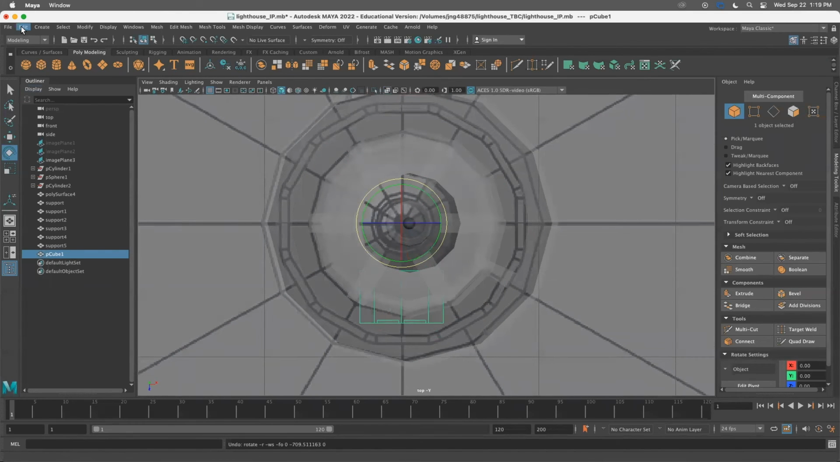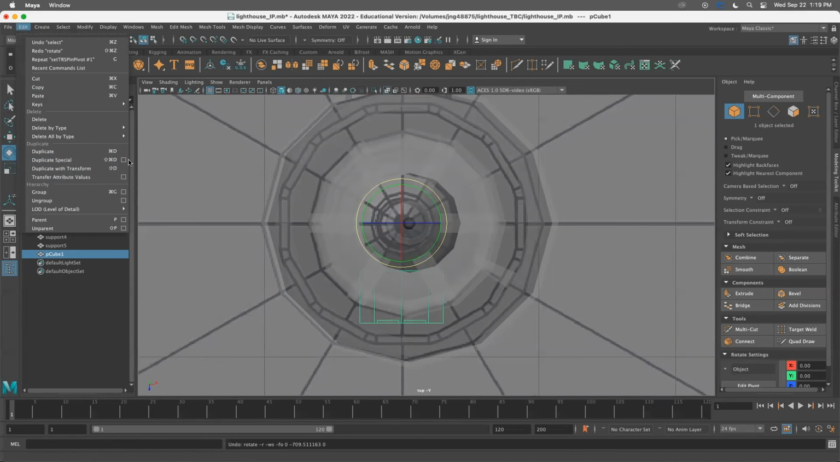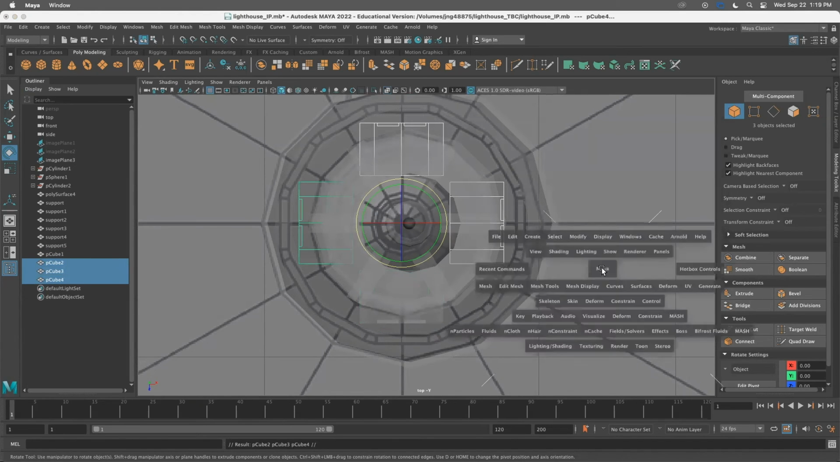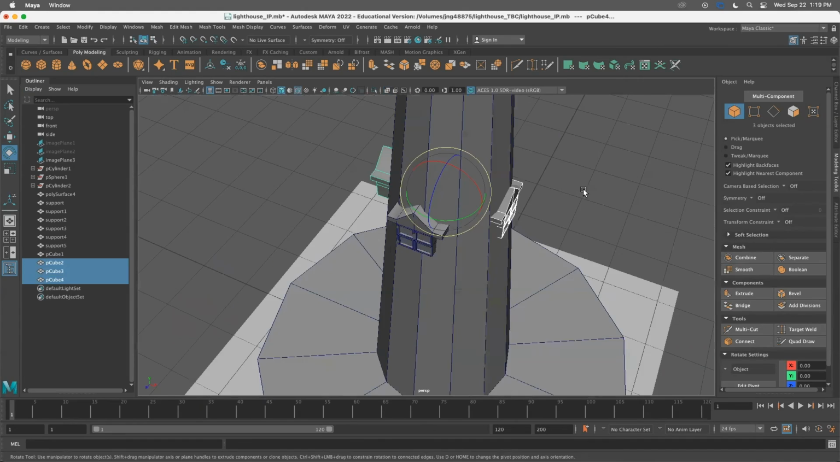All right, so let's repeat. Edit, Duplicate Special, and the geometry must be copy, and translate, rotate, and scale, and the number of copies. How many? 3 more. And we're not interested in translate. We're not interested in scale. We should deal with this. Okay, 3 more. The degree that we need to type in here is 90. 90 times 4 will make a full 360 degree circle. So Duplicate Special. Now you should see 4 windows.